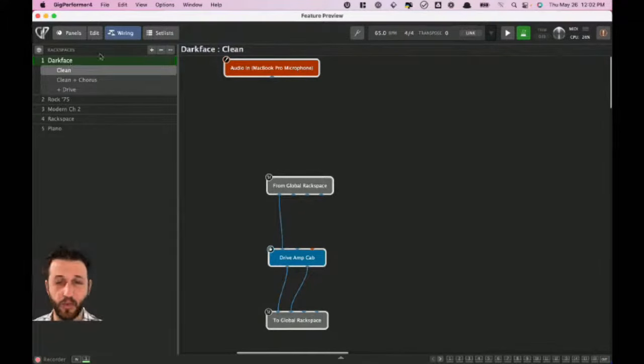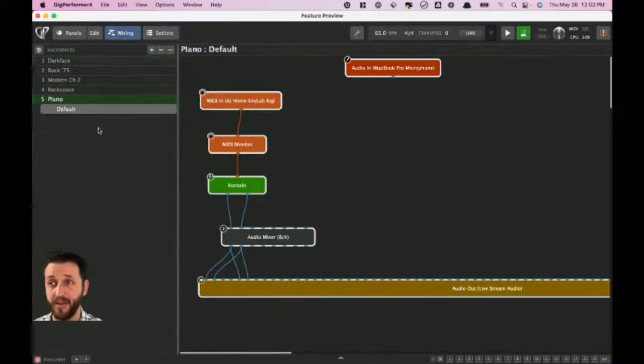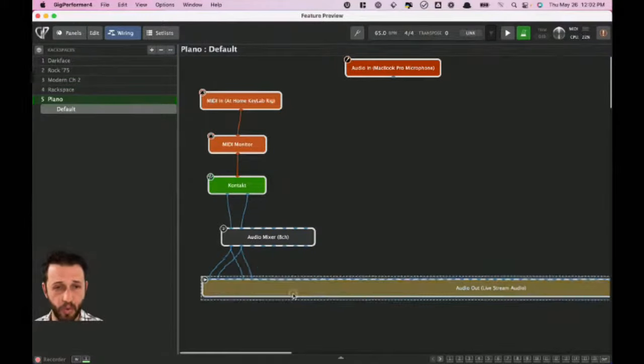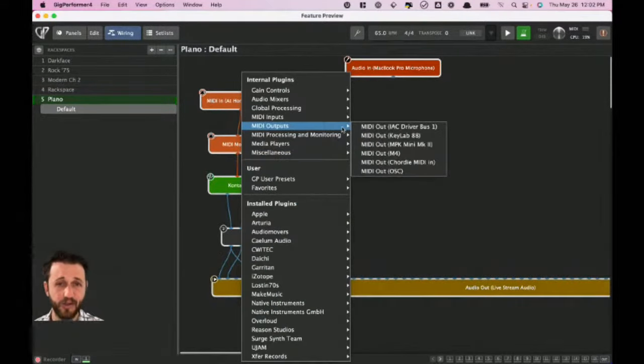Yeah, let's come back to this one. We have not talked about the channel constrainer yet. So the MIDI channel constrainer is made by Gig Performer, and it allows you to do remapping of MIDI channels, I guess is the best way to talk about it.